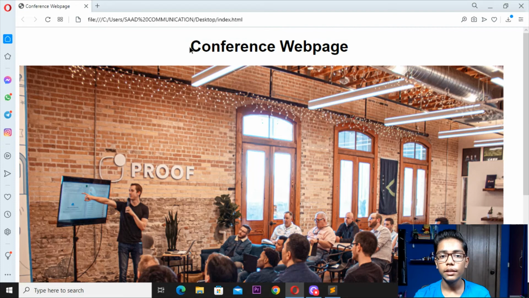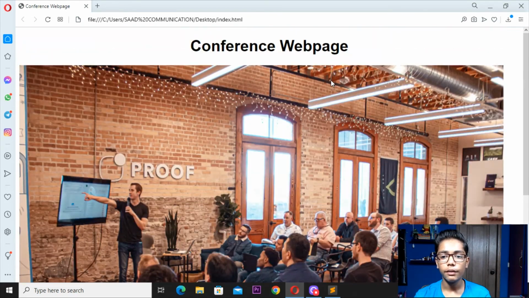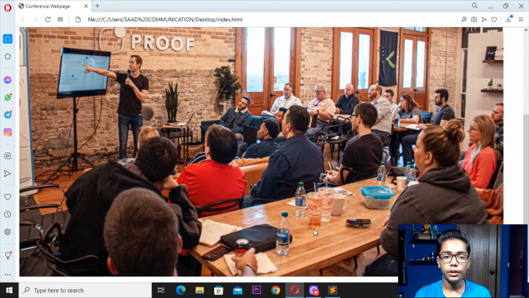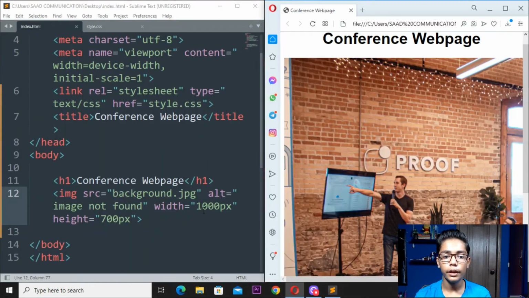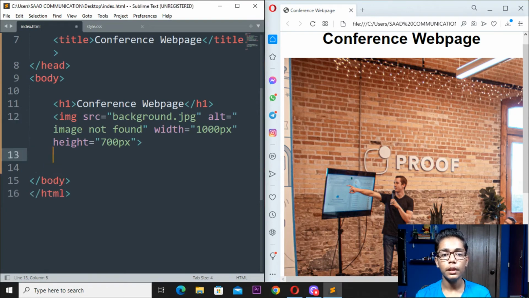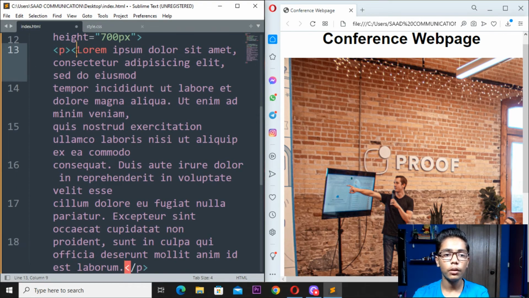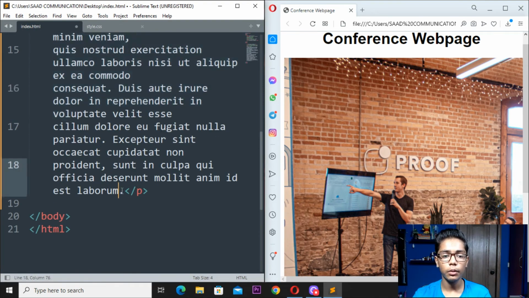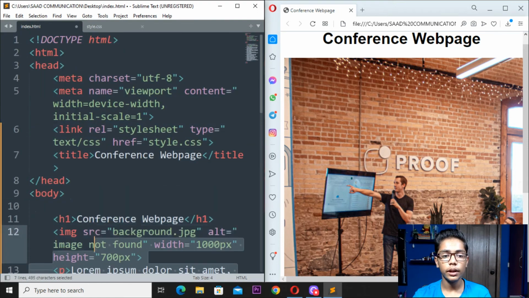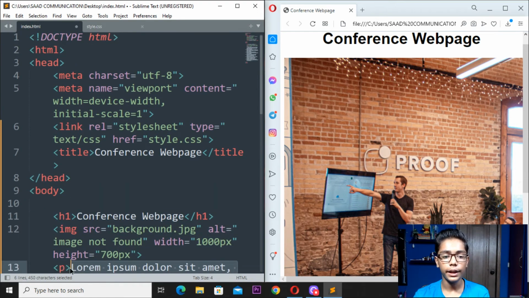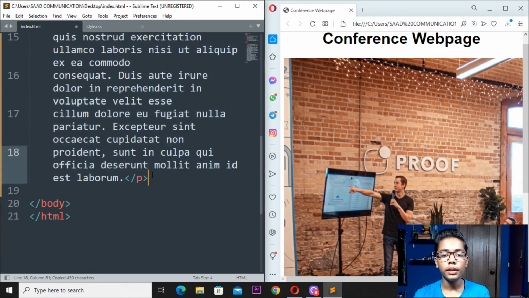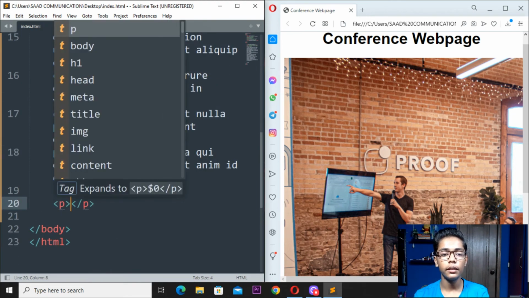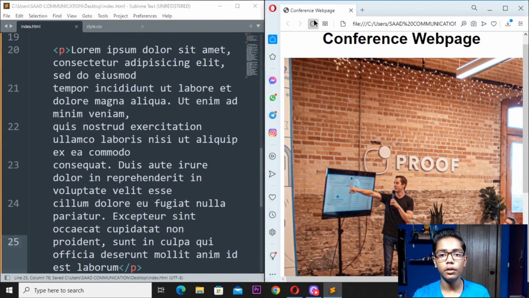Now that we are getting our image, I want this conference web page to be good. Now underneath this image we should get our paragraphs. So here I will be moving here and writing a p tag, then I will be using lorem ipsum to write random text. You can write your own text if you want, but I am using lorem ipsum random text. Copy this here. Now when you have copied this, move here, make a p tag again, and then paste it. Save here and reload.